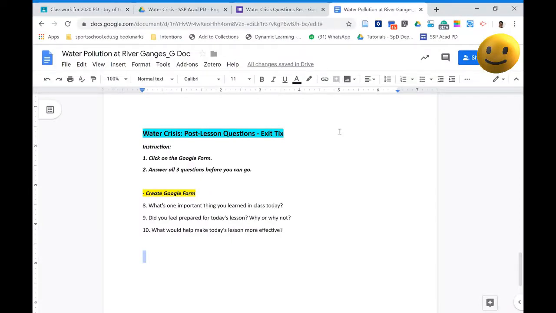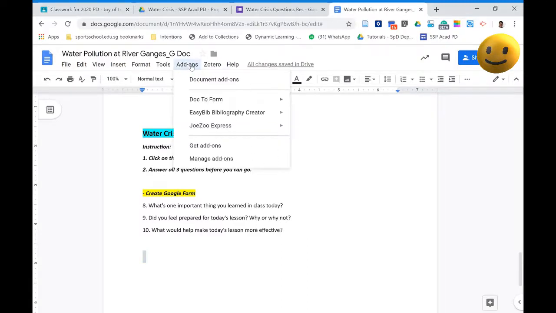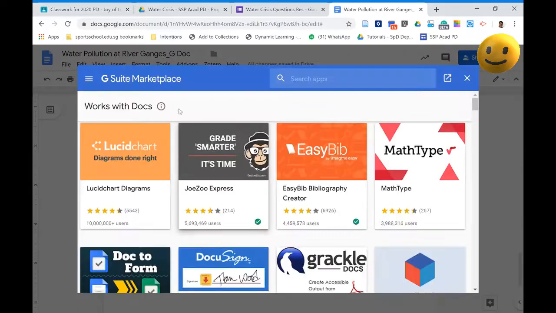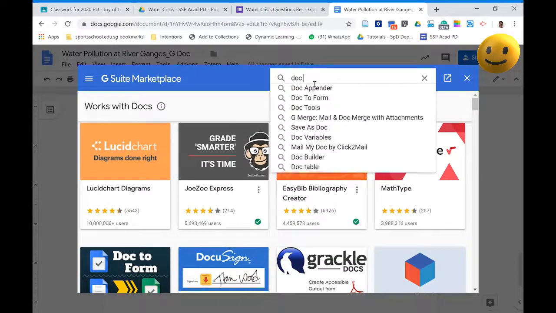Now I'll be creating a post-lesson questionnaire as an exit ticket in Google Form. A new, shorter method of creating a Google Form directly from Google Doc is to use an add-on, Doc to Form. Directly from here, you can transfer the questions into a form, but you need to get the add-on first by clicking Get Add-on. Just search for Doc to Form.